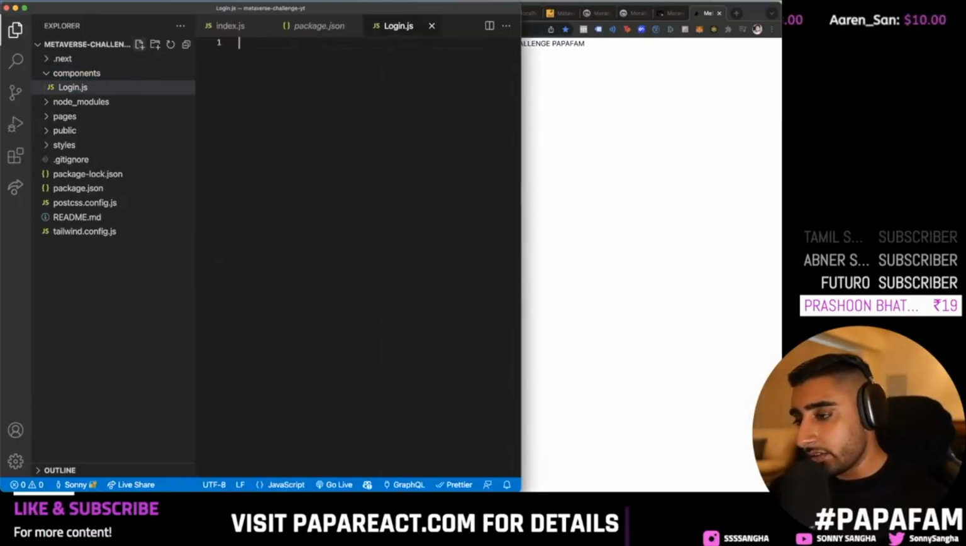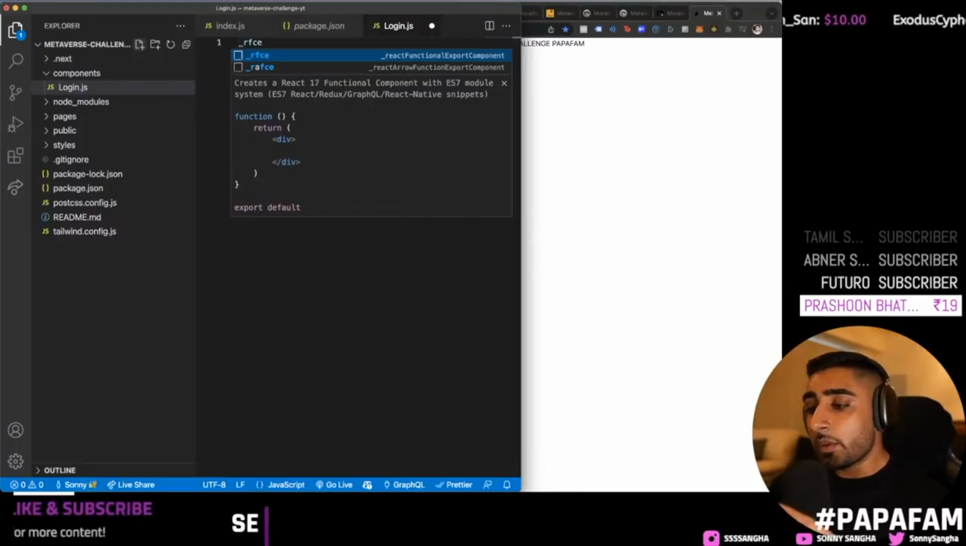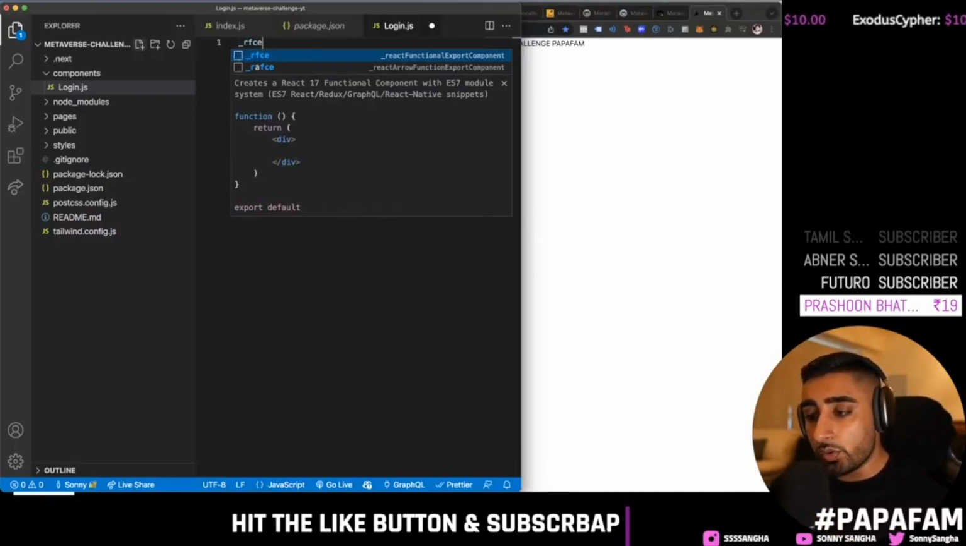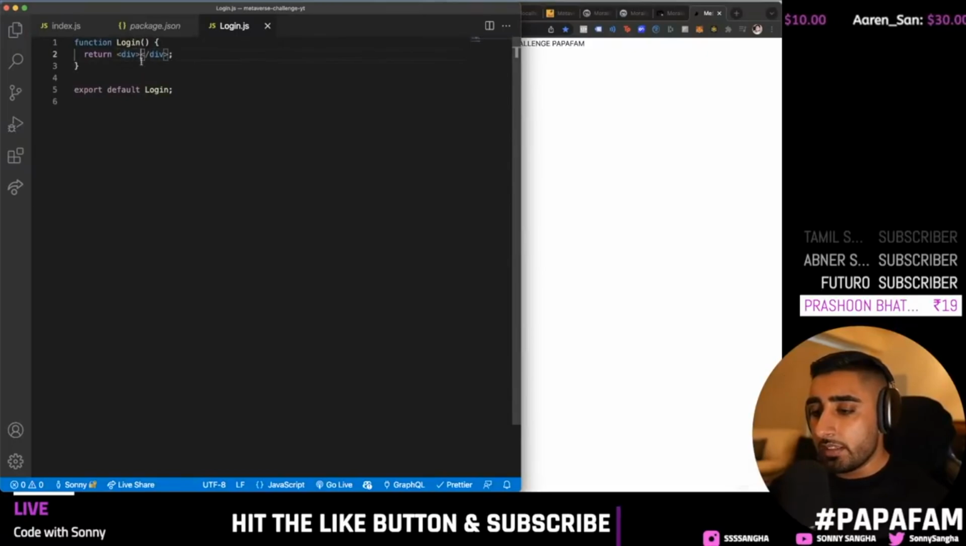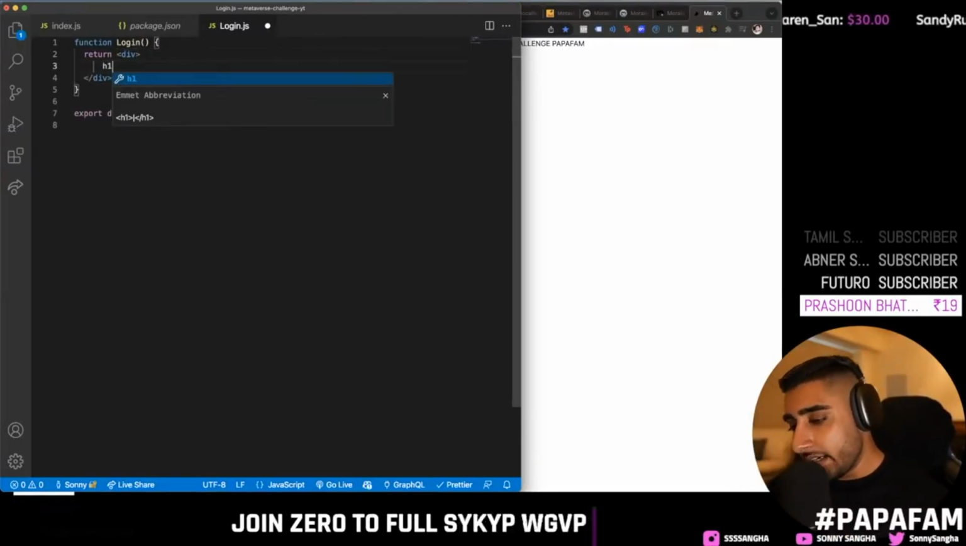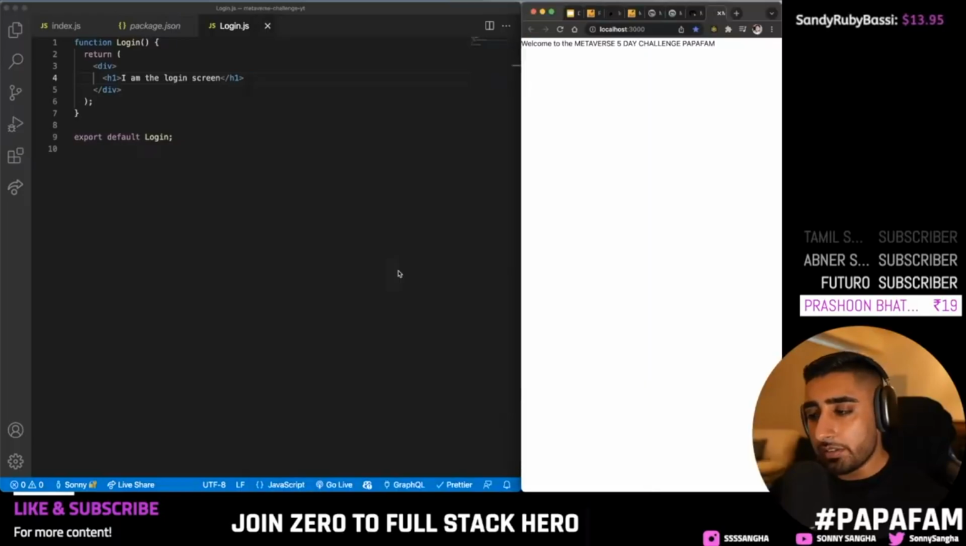Now inside of login.js, I want to do _RFCE. What this means is create me a React functional component which is exported, and the underscore stands for the new syntax, which means that we don't have the import React from React at the top. So this is a nice little shorthand. That's what that ES7 extension was for. At this point, I can type in H1 and say I am the login screen. Okay, hit enter, and we don't see anything yet.